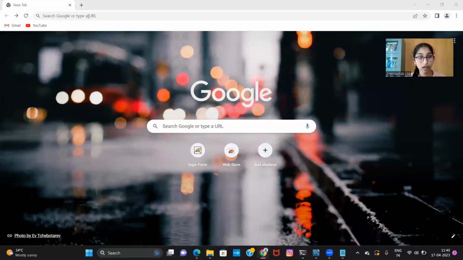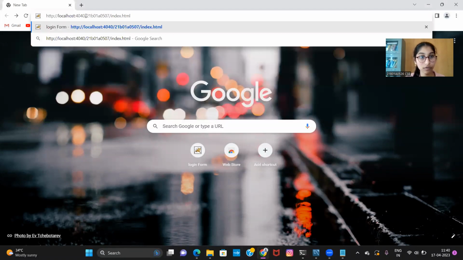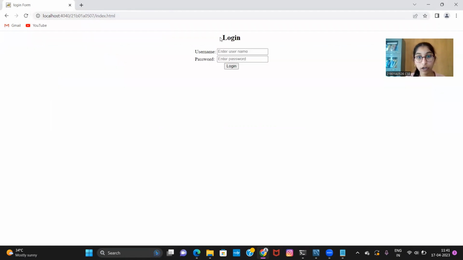In Chrome, localhost, and this is the folder I created, and in that, index.html. This is the port number in my Tomcat. We get the login page.